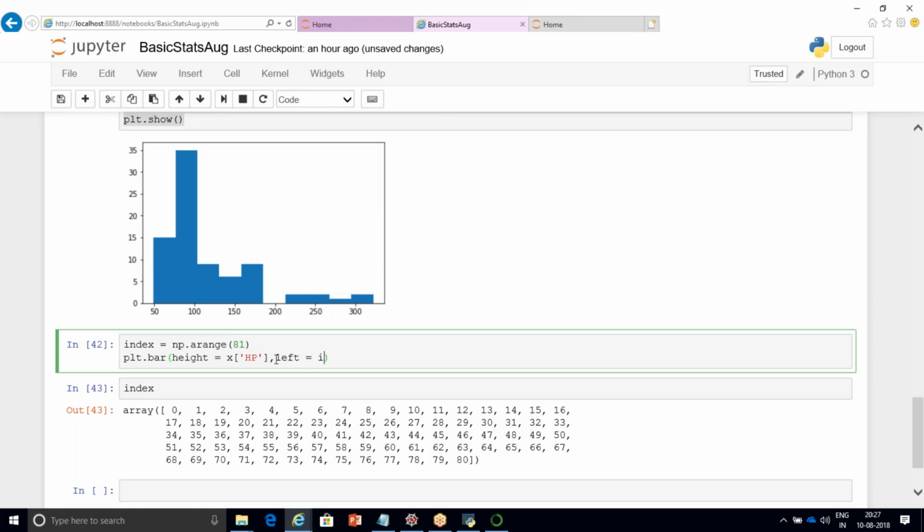So what is this index? Range. Yes, the range of the total number of your records. So totally how many records are you having? 80 records? No, 81, right? Yes, 81, because the index starts from 0.